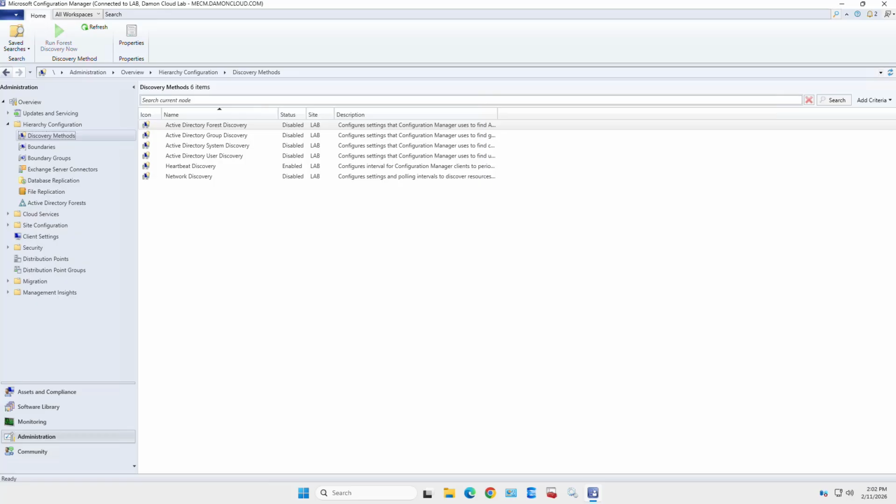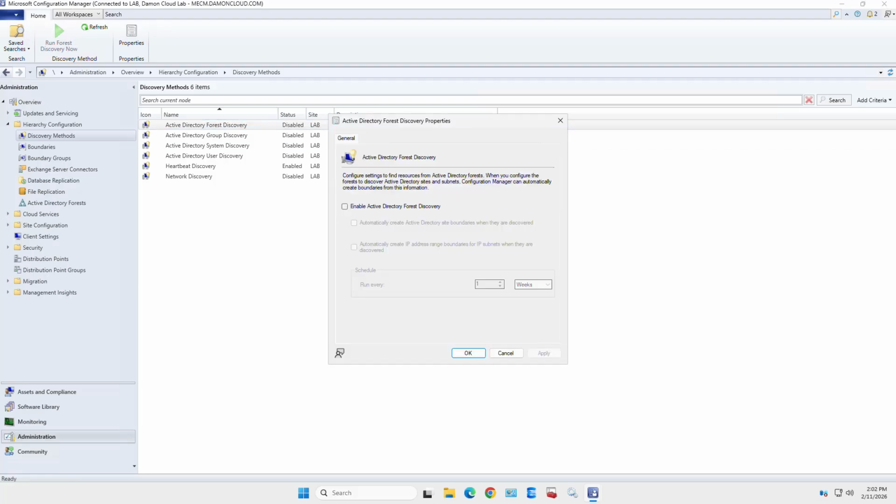So let's first go to Active Directory forest discovery and take a look at that. If we double click on it, notice it is not enabled by default. So we have to go ahead and click on enable so that we can discover our Active Directory for us. And that's what we'll do.